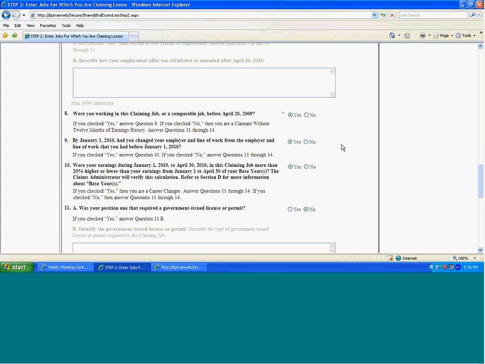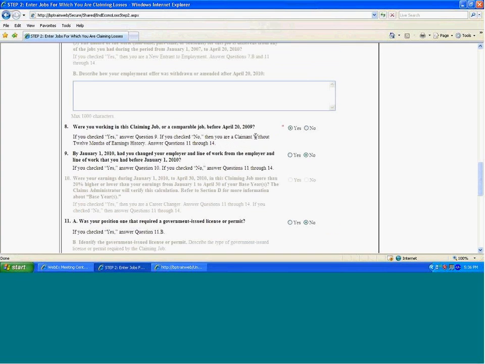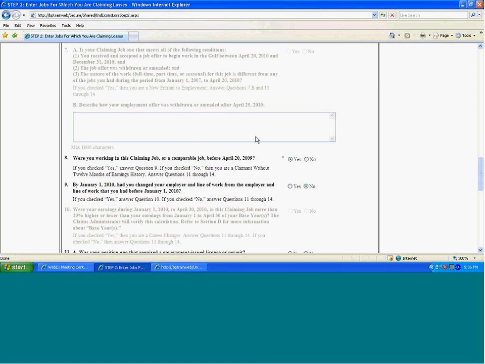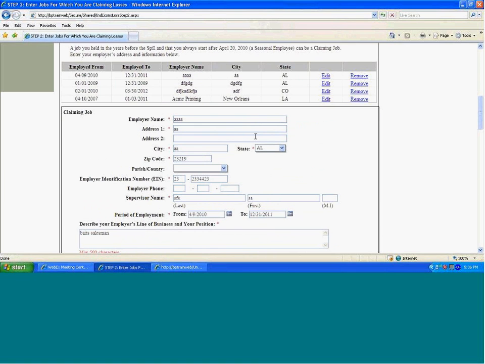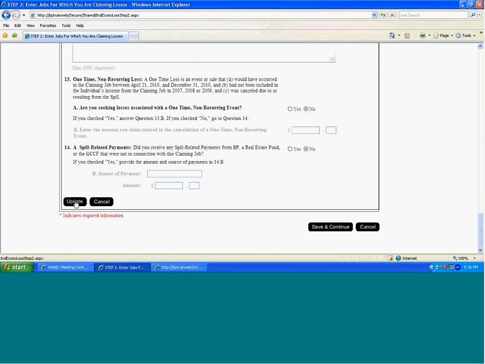Keeping job determines which section you must reference when filling out a claim form. You can be both a seasonal employee for one claim job and a full-time employee working a second job. Answer the questions based on the job for which the claimant is claiming losses. Click Add, then save the information and answers in Step 2, Section C.